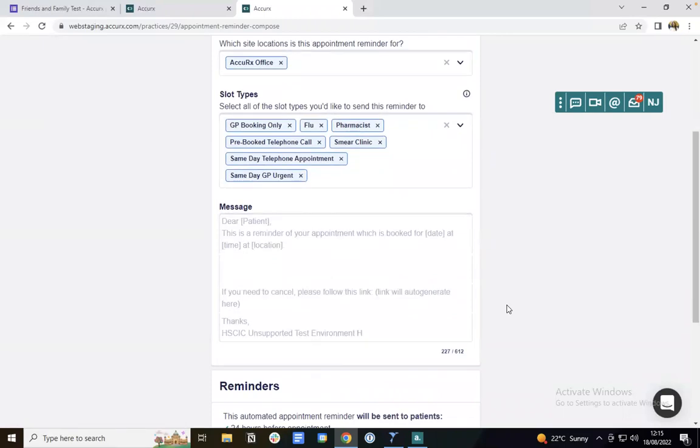The message for the appointment reminder is "Dear," and then it will pull in the patient's name. "This is a reminder of your appointment, which is booked in for" and it will pull in the date and time of that appointment, and then also the location that you've set. "If you need to cancel, please follow this link." A link will be automatically generated into the message, and then it will say thanks and have your practice name.